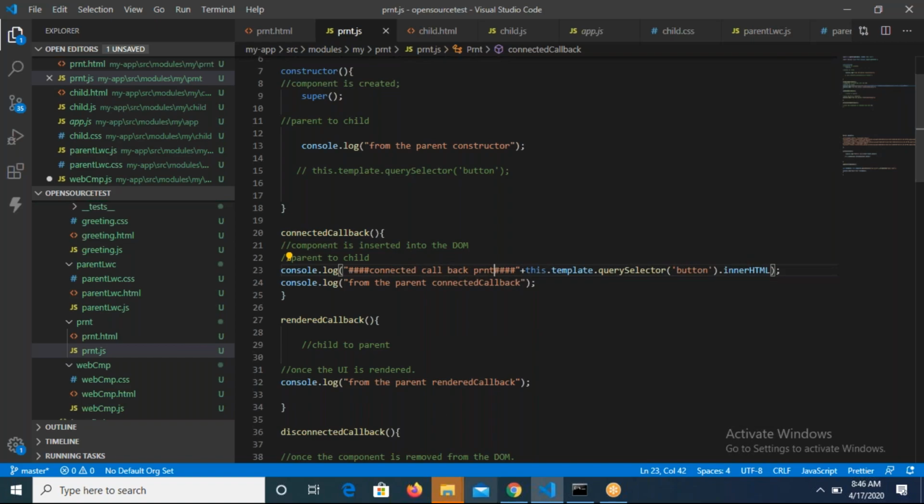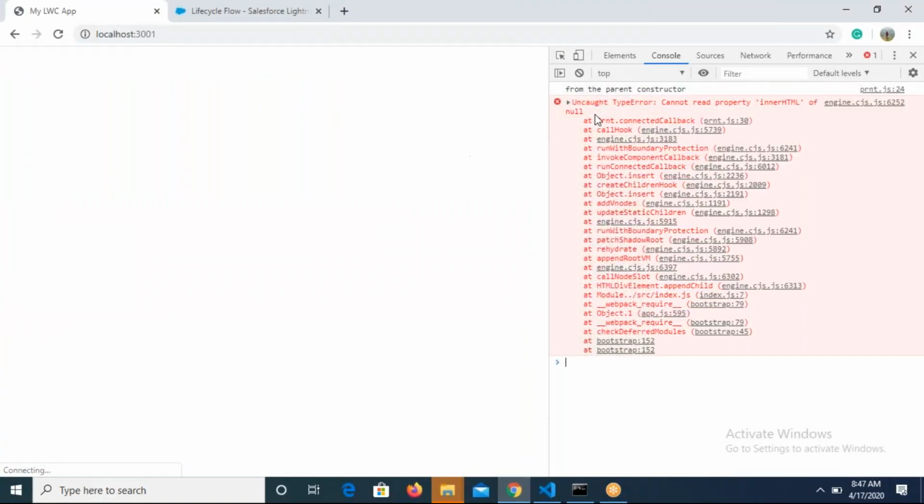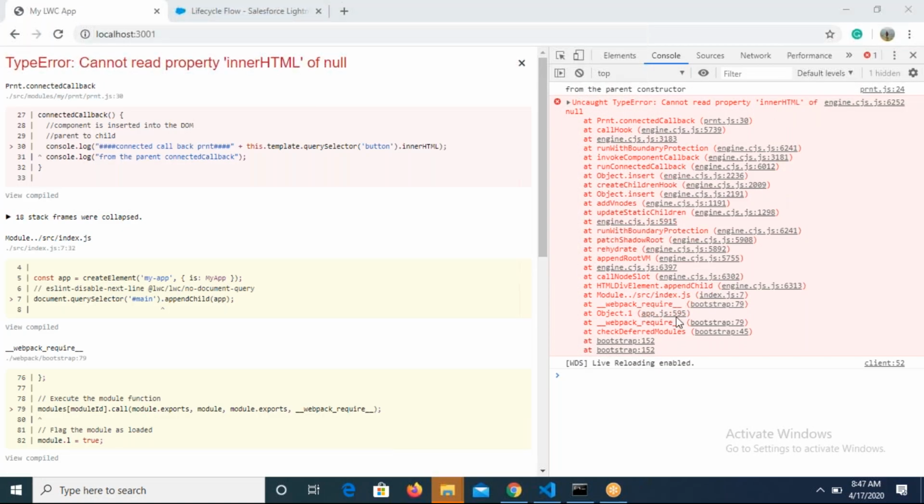That's what I give. Let's check that. Yeah, so it says cannot read property innerHTML, meaning it won't have anything in that specific document, whatever you see in that specific template. So you don't have anything.